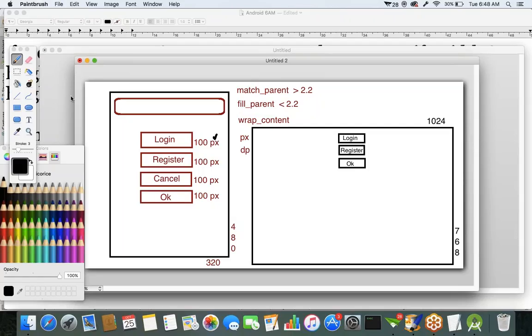So in place of pixel, use the DP property. Android prefers to use DP, I mean density pixel property, for specifying particular sizes. The advantage of applying this DP property is that you don't need to worry about the screen resolution, whatever the actual screen resolution may be.